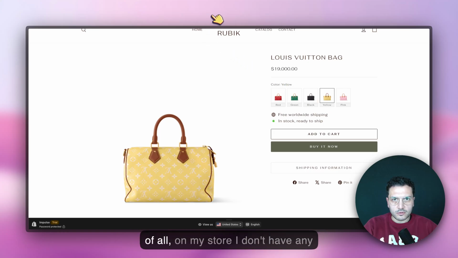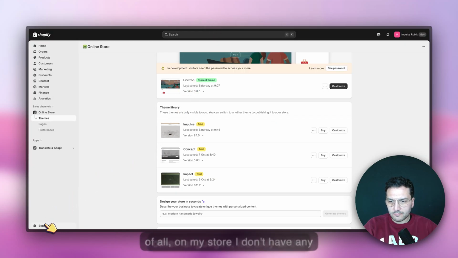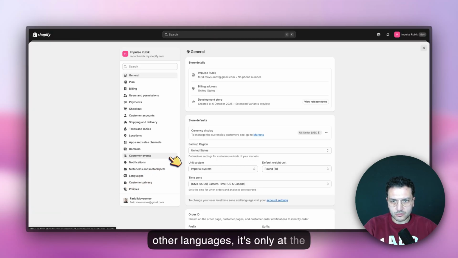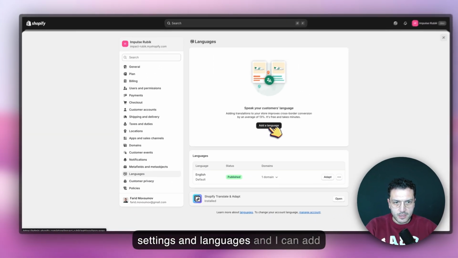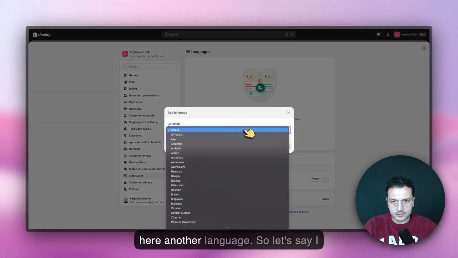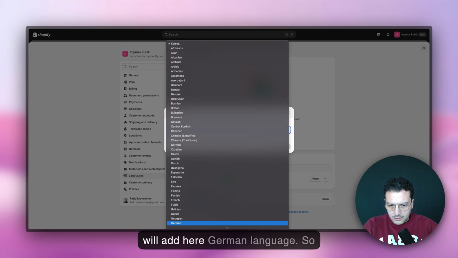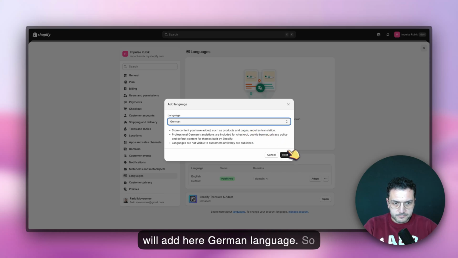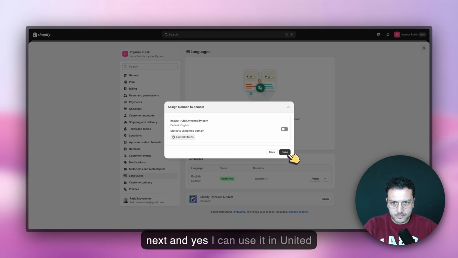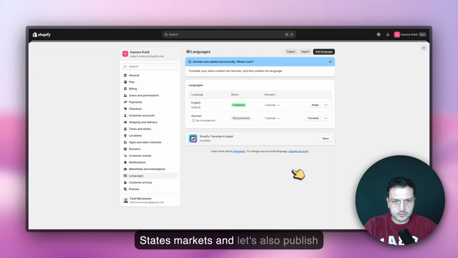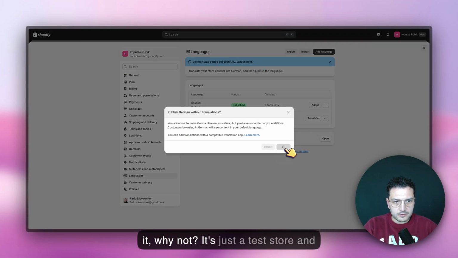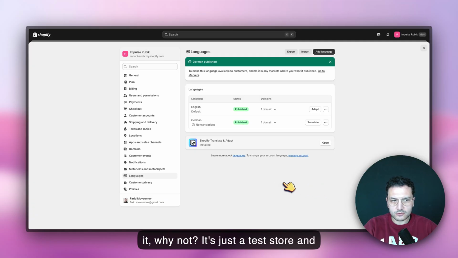First of all, on my store I don't have any other languages. At the moment it's only in English. So I go to settings and languages, and I can add another language here. Let's say I will add German. Next, yes, I can use it in the United States market, and let's also publish it. Why not? It's just a test store.